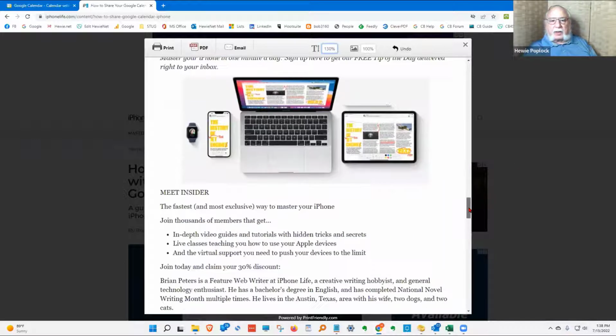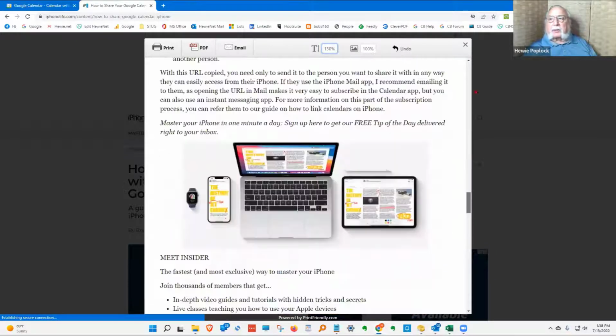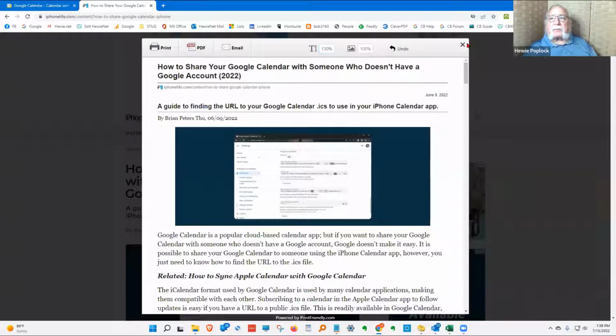Okay, let's see what else is on here. And that's pretty much it for how to do that. So it can be done, you can connect to a person who doesn't have a Gmail account or Google account. Questions, comments? So that's what I showed you. And then there's an article to go along with that.